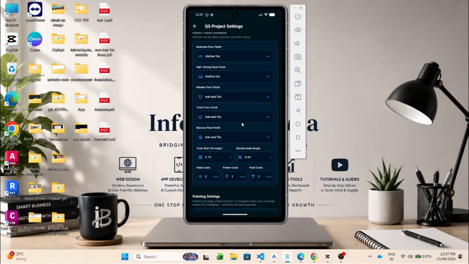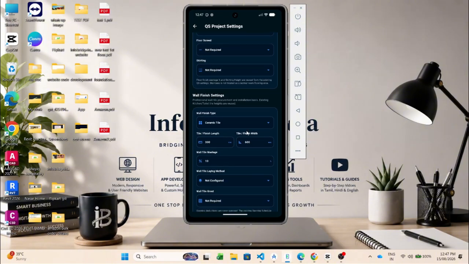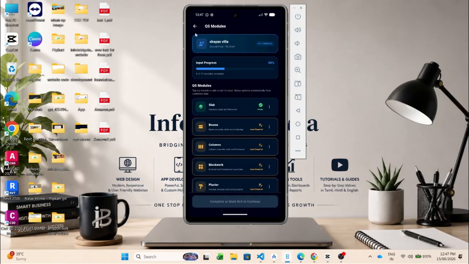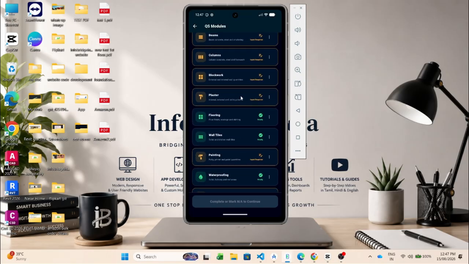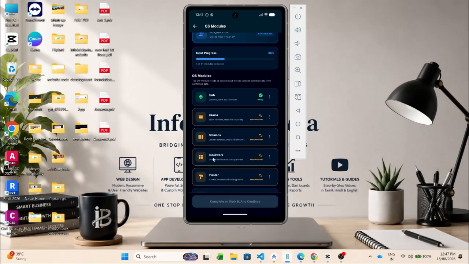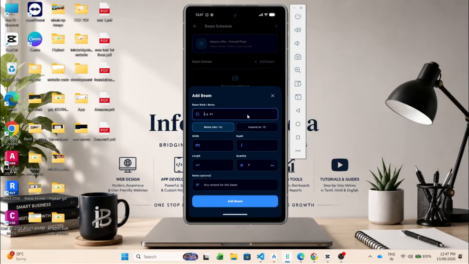These values should be entered based on your actual project specification and drawing. After saving the QS inputs, IB Civil takes you to the QS modules section. Here, the project is divided into individual quantity modules such as slab, beams, columns, blockwork, plaster, flooring, and wall tiles. Some modules may already be ready from the information collected earlier, while other modules may still require additional input. From here, we can open each module, complete the required information, and build the full quantity takeoff step by step.